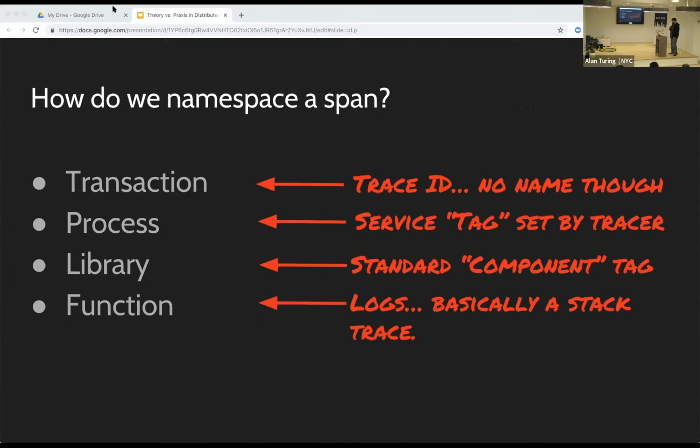Well, there are some trade-offs here. At the transaction level, at the entire transaction, I've got the trace ID, which doesn't give me a name that I can really associate with, which isn't great generally. At the process level, when I'm actually dipping into something, my tracer is generally going to give me a component name or a service tag. So that could be client, server, or a custom tag I set. At the library level, I'm going to have a component tag. And then at a function level, all I'm really going to have is logs.